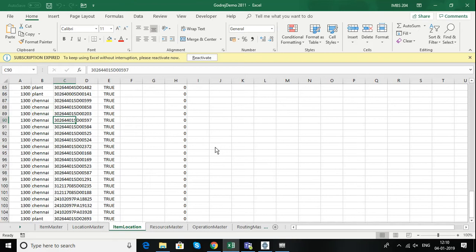So you cannot put Mumbai over here because you don't have Mumbai in your master table, so you'll have to make sure, otherwise it will show error.